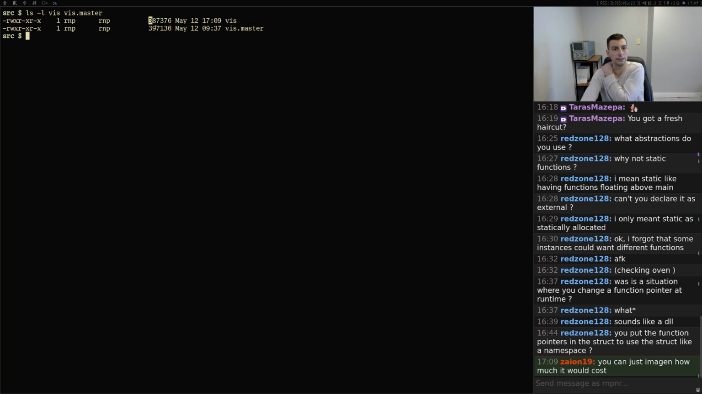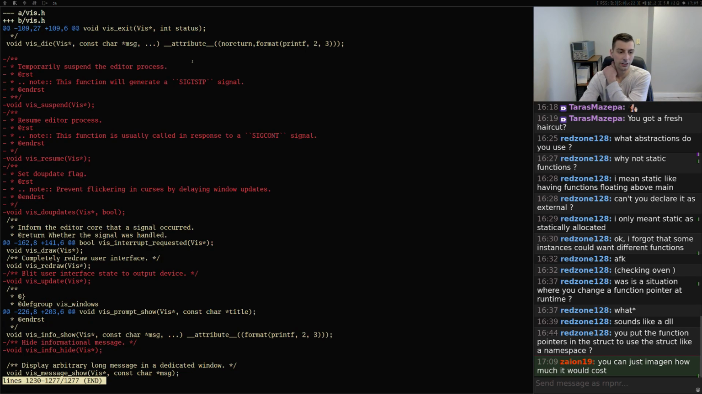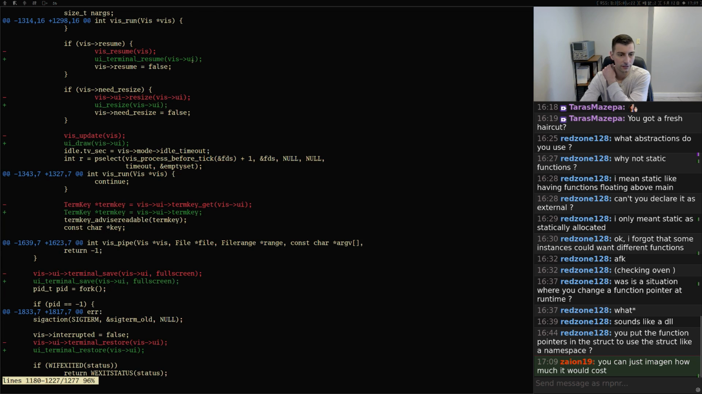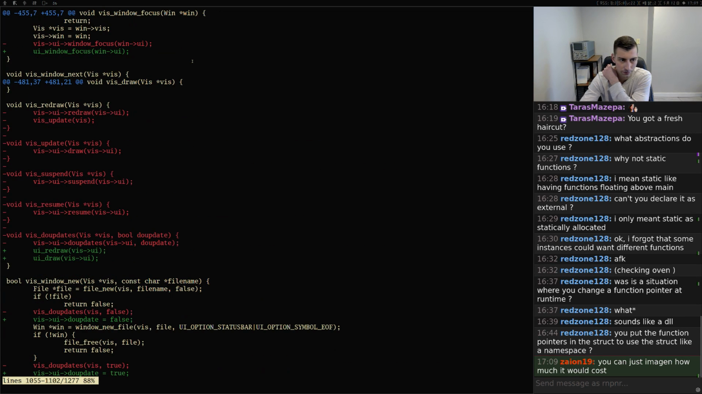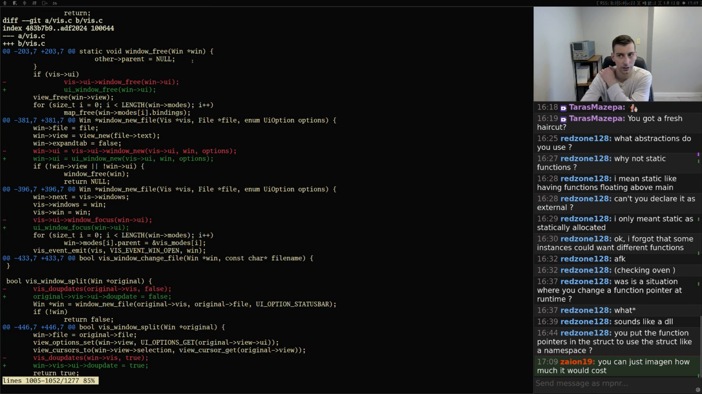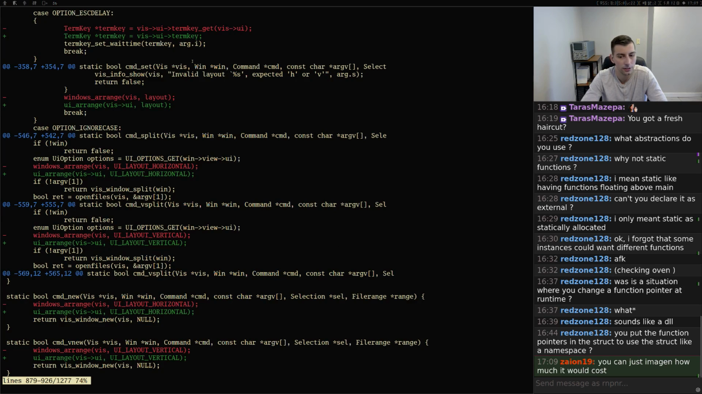Almost 10K of binary data just deleted, and all I've done is delete a bunch of function pointers, basically. Changed a bunch of function pointers to actual functions and removed a lot of getters and setters that were needed because those structures were opaque.